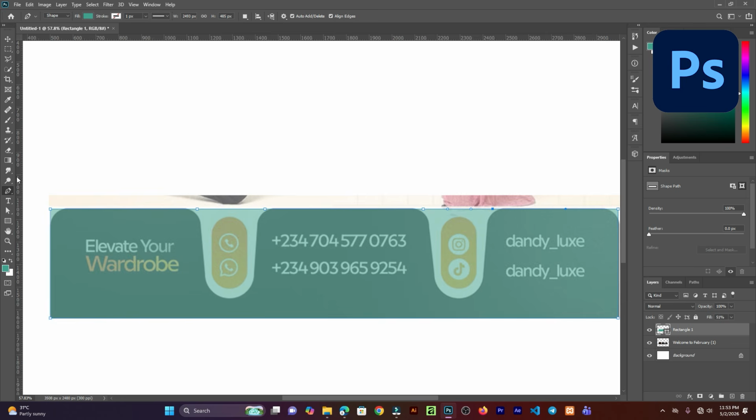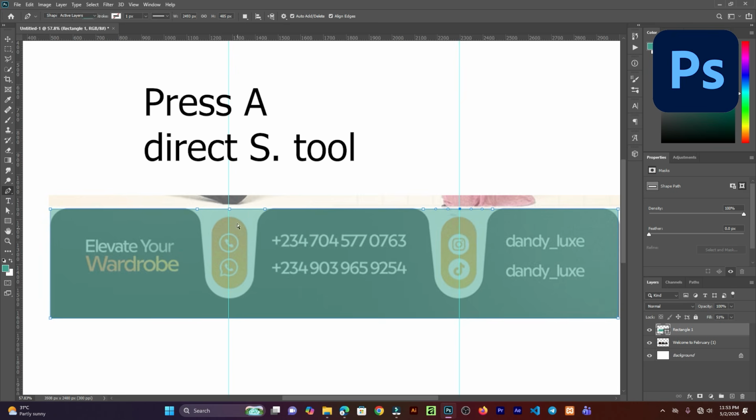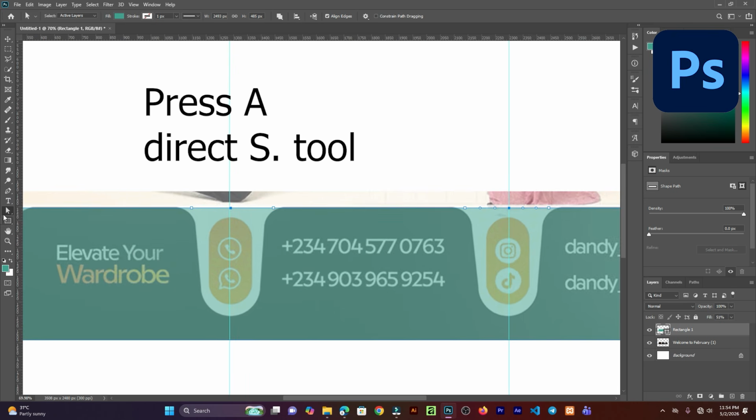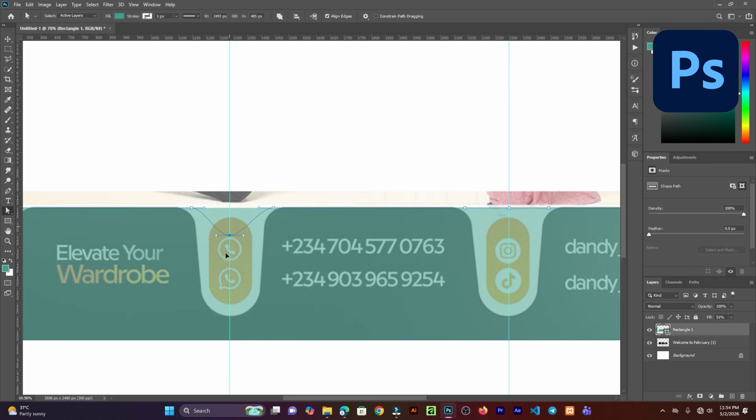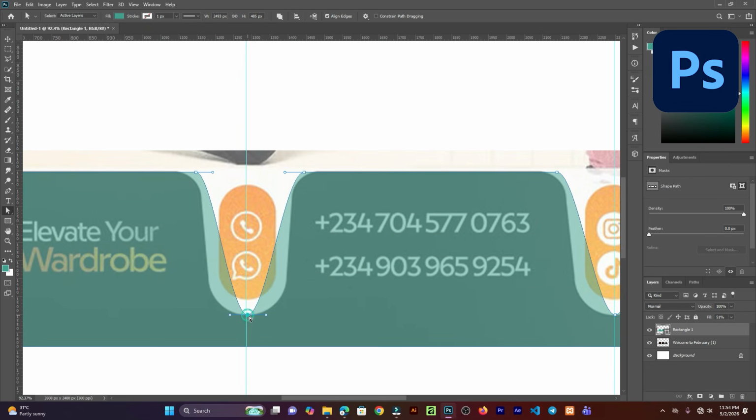You can use the ruler, Control Alt, the rulers will appear to guide you on that. Use this to center, then click there, use the ruler to center, and click there. All right, after that, hit A on the keyboard to grab the direct selection tool. Click the middle portion, hold Shift to move down in a straight line like that. Okay, good. Then come and click here and move straight down like that. Now you've got anchor points.